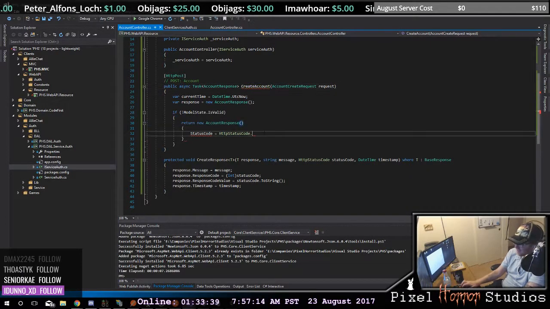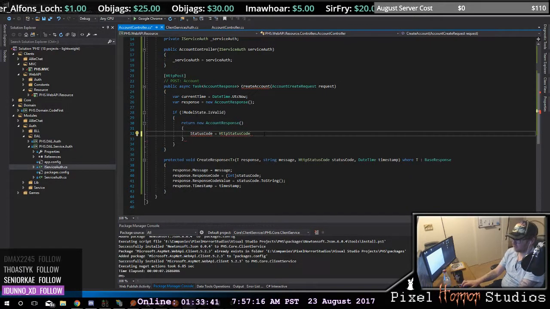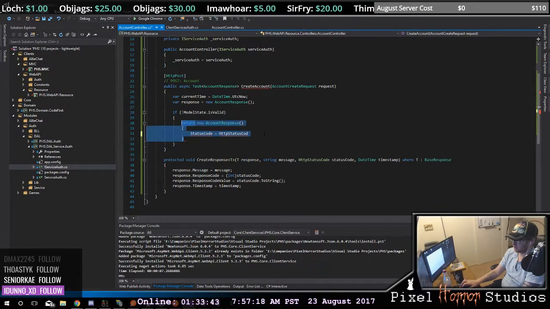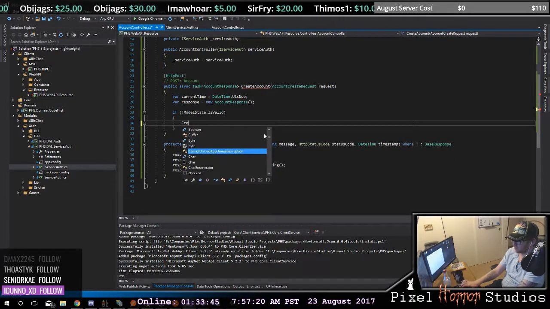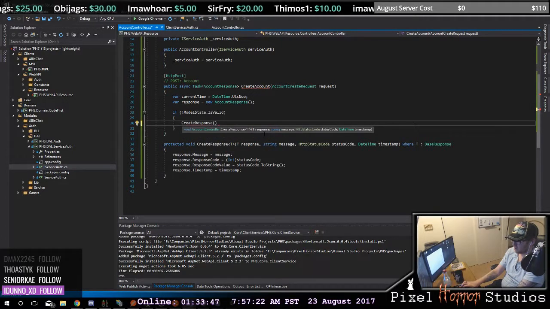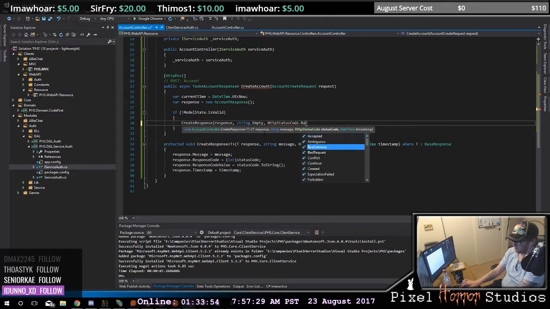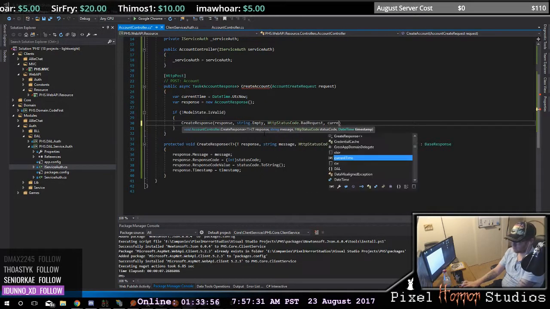Okay. So my status code here is going to be equal to, we're not doing it this way now, right? So now we can do a create response. And my T response is going to be response. My message is going to be string.empty. My code here is going to be bad request, current time.